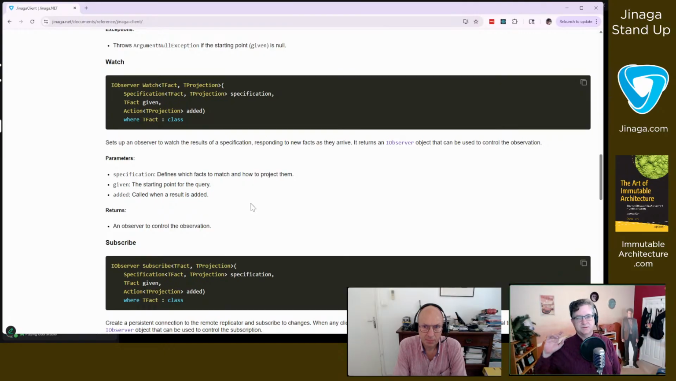And so if there is any aggregation to be done, then you have to do that. You have to somehow keep state here inside of this added action. So okay, that's the group that I want to add that result to, or this is the sum that I want to increment. So any kind of aggregate requires this to be stateful.